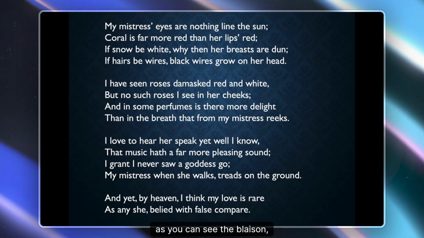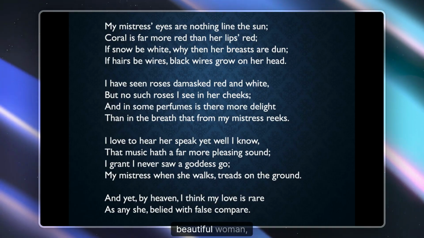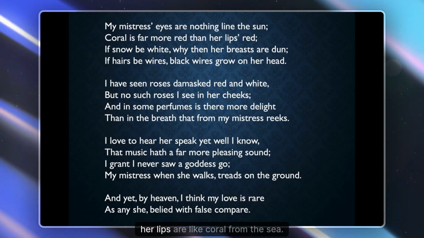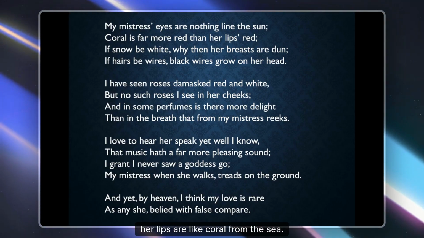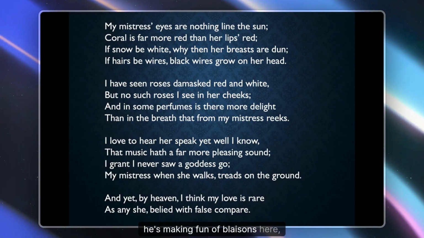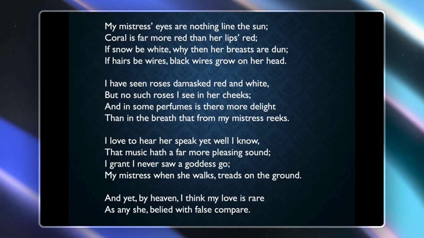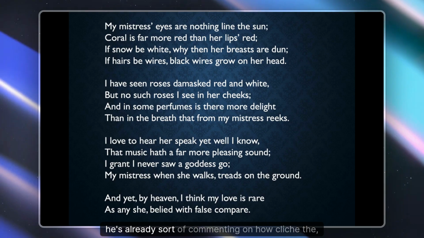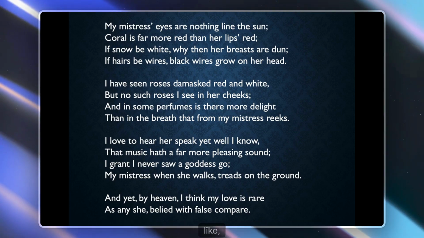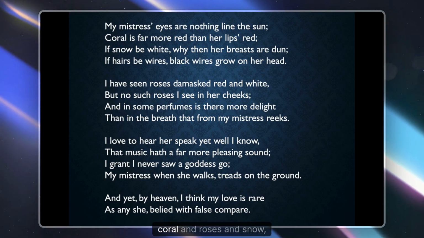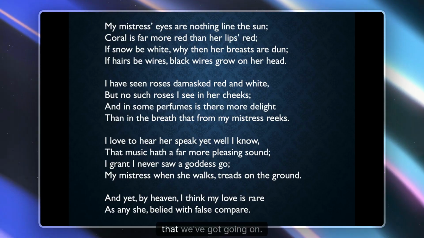As you can see, the blazon where you're like, oh, beautiful woman, beautiful things. Like her lips are like coral from the sea. He's making fun of blazons here, right? By this point, he's already commenting on how cliche the standard of coral and roses and snow is.